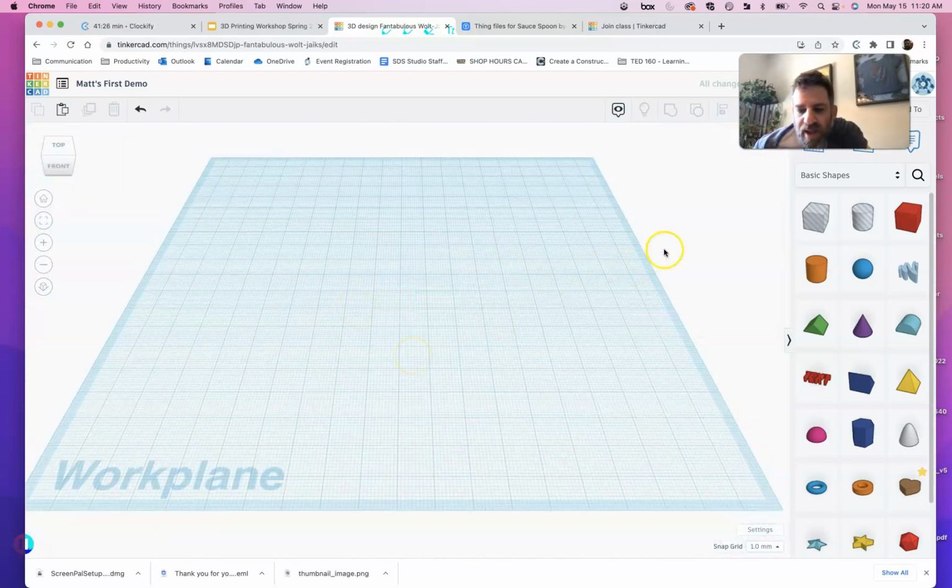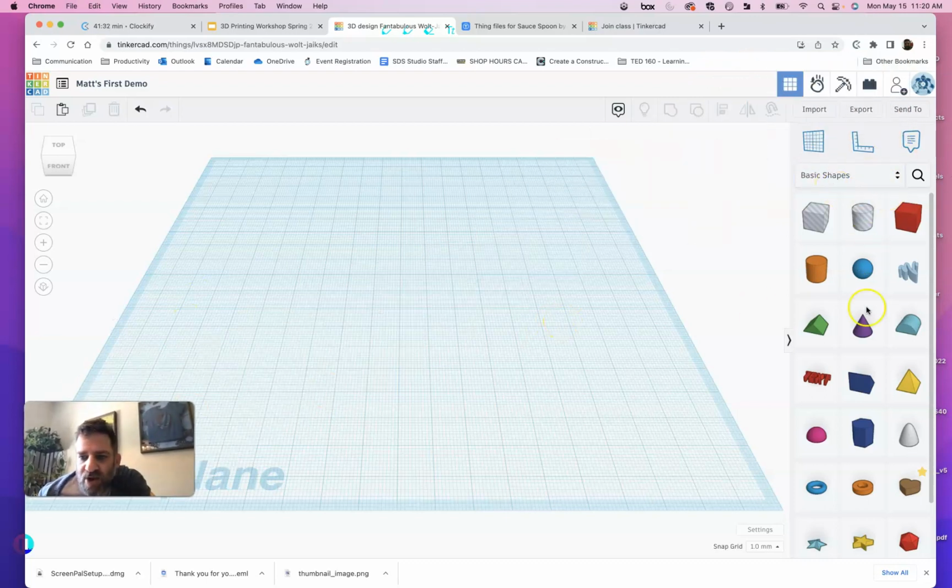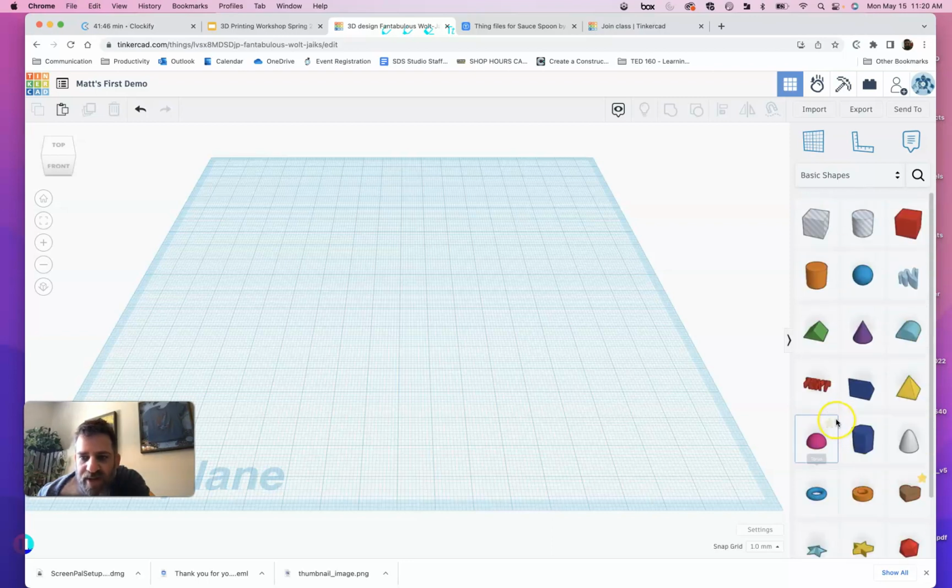Okay, so now over here, I'm going to move my camera over here to the side. You'll see you have all these basic shapes, right? You've got squares, cylinders, spheres. This is a doodle tool. You've got a roof, a cone, a half a circle. There's a text tool, and so on and so on. You go all the way down here.